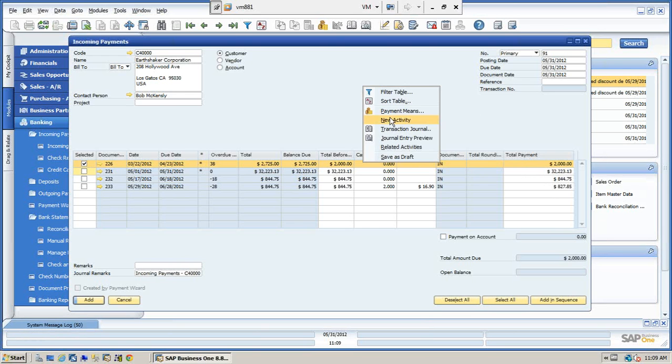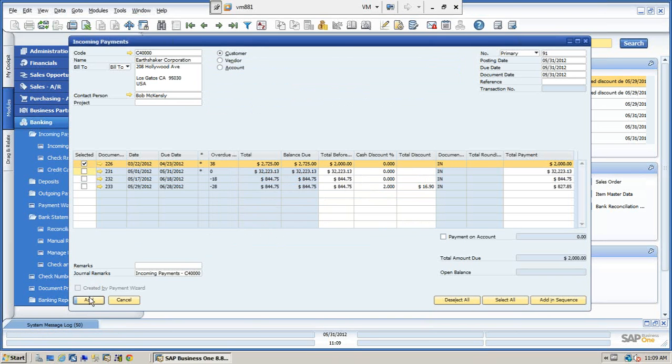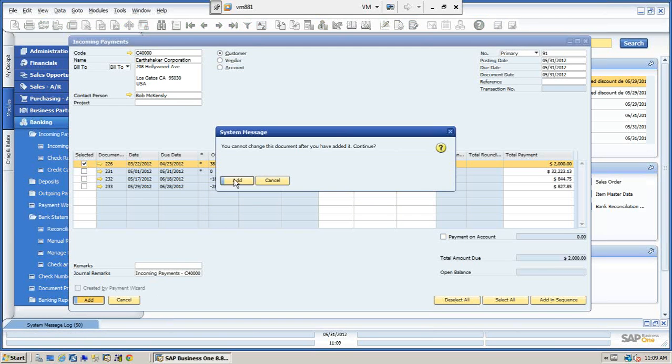Okay. Let's go to the payment means, and we're going to do this as a bank. We'll do it to Bank of America, and we'll copy the balance due. So we're going to actually enter a check. Let's make this check 1, 2, 3. We're going to click OK, and we're going to add the payment.